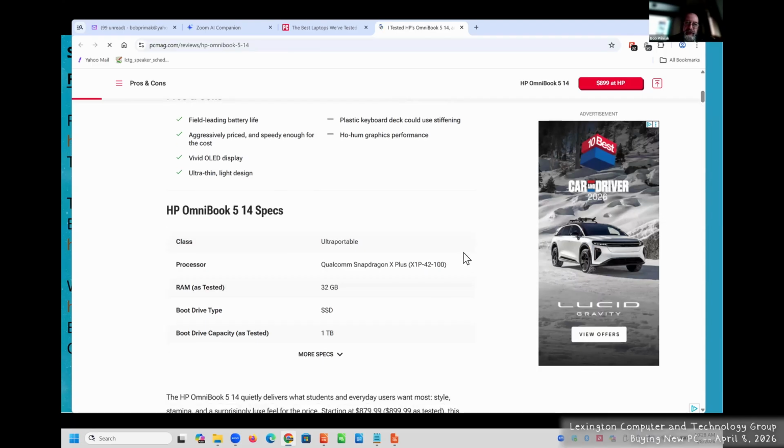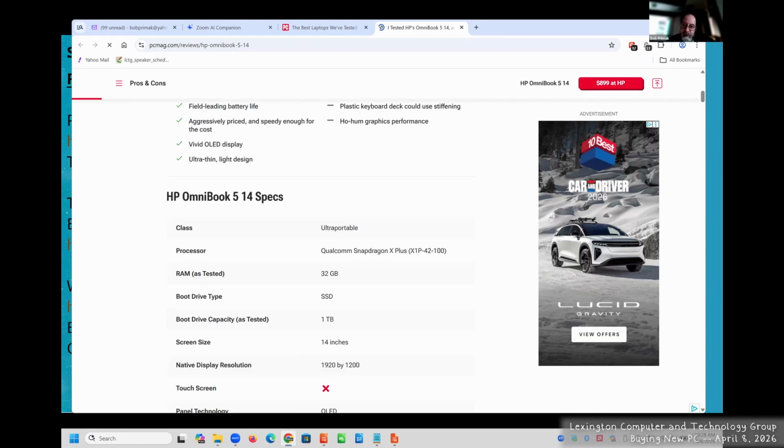The processor is a Snapdragon. That's what I wanted to point out. That's why it gets the long battery life. The RAM is 32 gigabytes with the Snapdragon processor. And the drive that they tested is 1 terabyte. The native display is 1920 by 1200, but apparently this isn't a great screen.